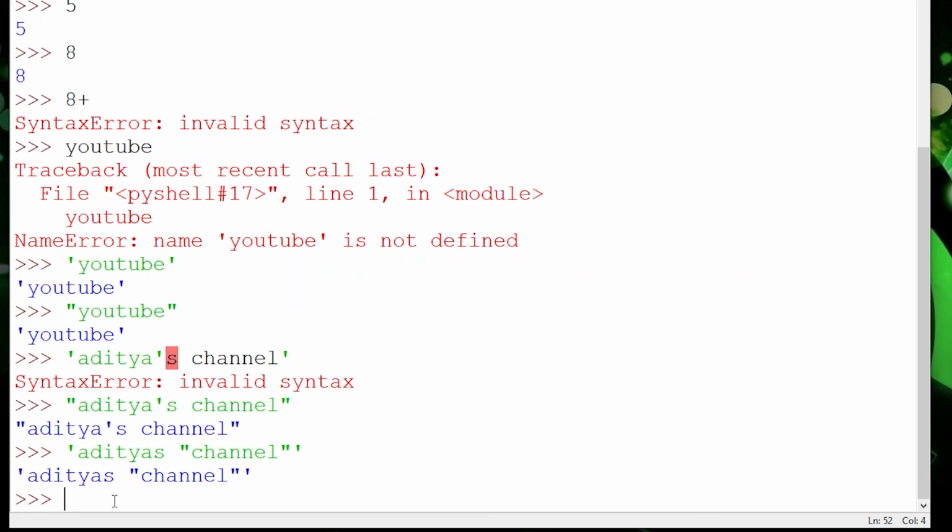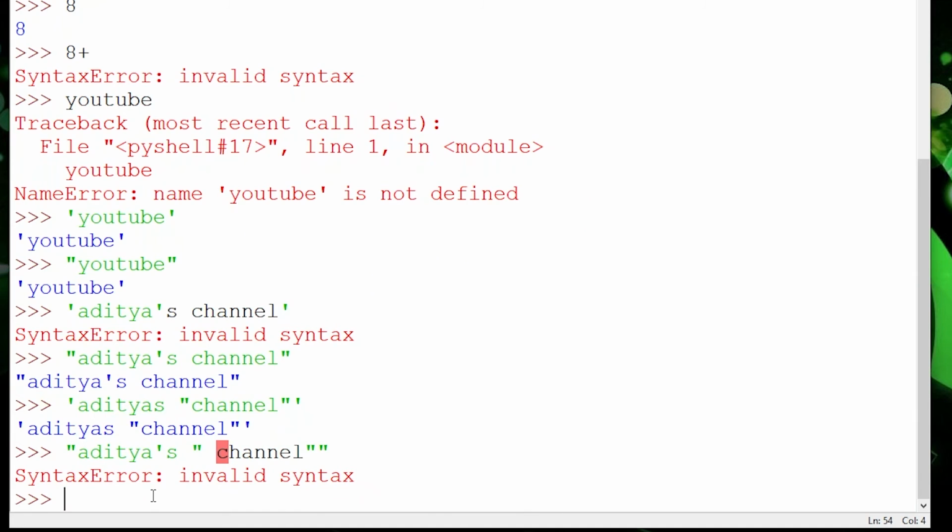It will work. But what if I enclose this in double quotes and then use double quotes inside this sentence? Then it will cause the same problem as the single quote was causing earlier. Let's try. Let's say Aditya's and then channel, and let's press enter, and already we know this will give us an error.